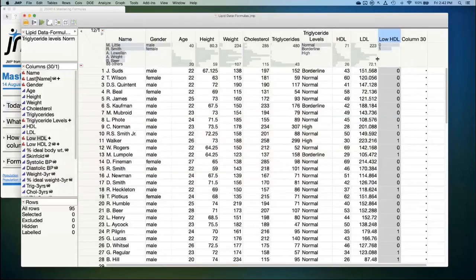Let's take a quick look at another formula column. Here, we pointed this out before, we have triglycerides, and we also have the triglyceride categorization. This one's normal, borderline, or high. In this situation, what we're really doing is we're binning triglycerides. We're taking a continuous variable and we're kind of translating it into a categorical or ordinal variable in this case.